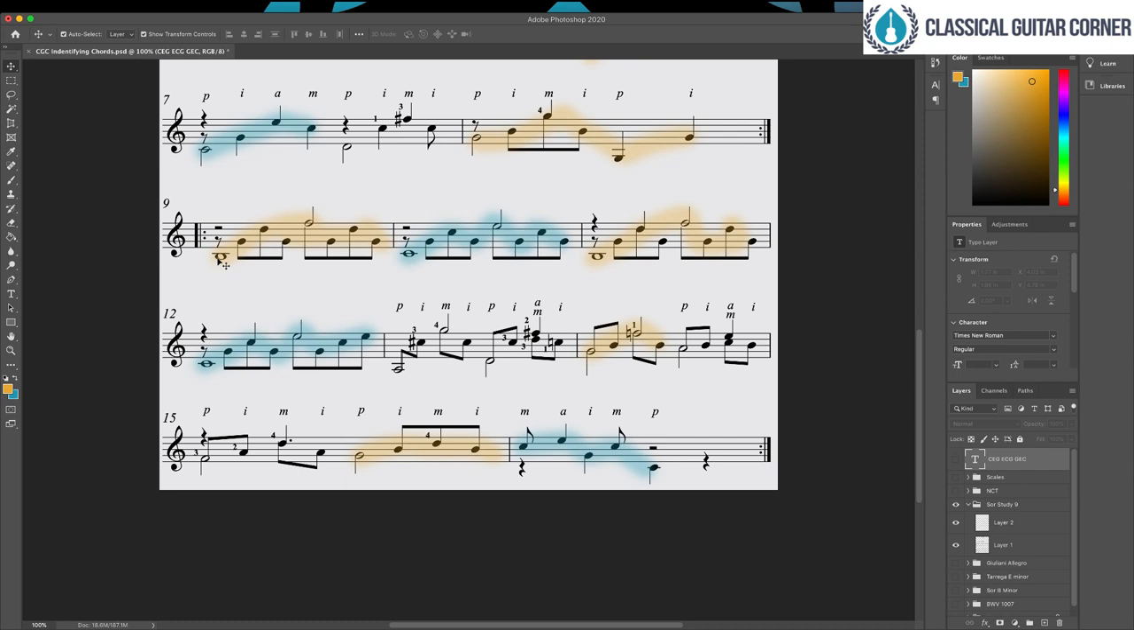Then we've gone from a first inversion to a root position C chord, back to a first inversion. So that sounds like this. B, C, B, C. If we had it in root position, it would sound like this. G, C, G, C. I think the inversion is more interesting.